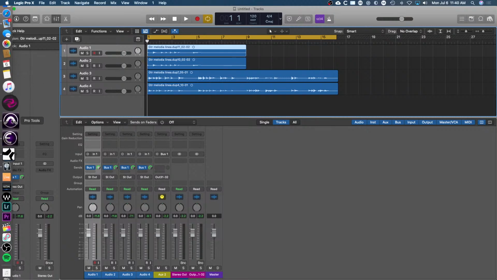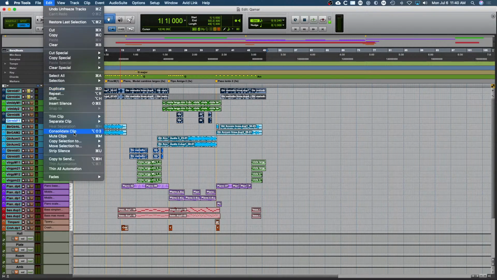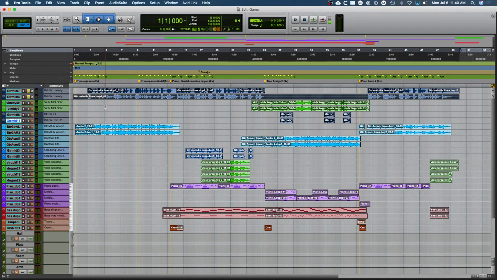So how do we fix that? Well, we need to consolidate. The easy way to do this in Pro Tools would be to select the last audio file that you need to consolidate. You can see you've got your little cursors here, and you can literally just drag this back to the beginning. Now what I'm going to do is come up here to Edit, and there's Consolidate Clip, which is Option Shift 3. When we do that, boom, it's now consolidated.